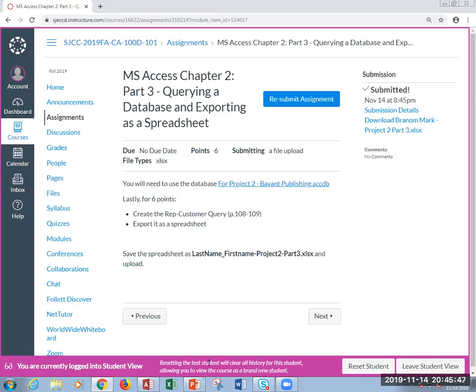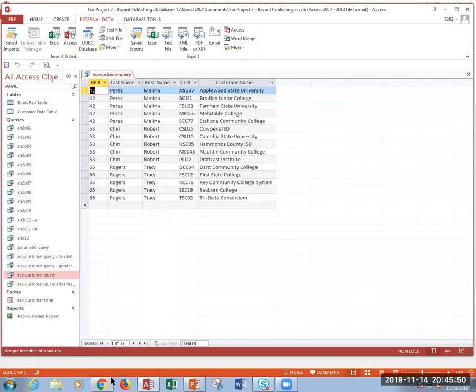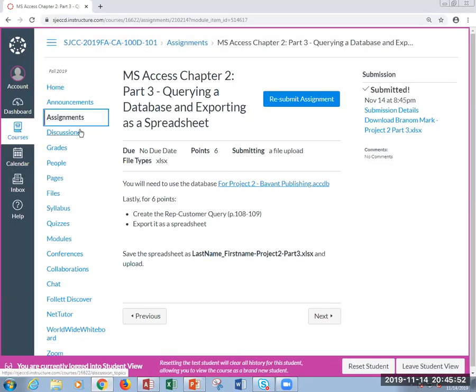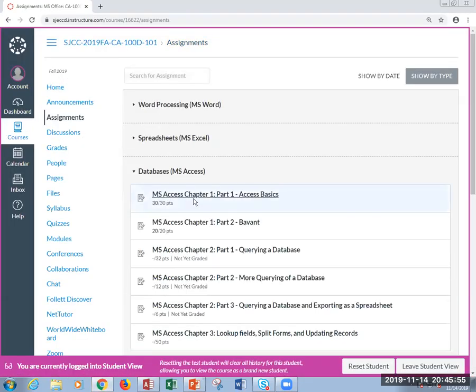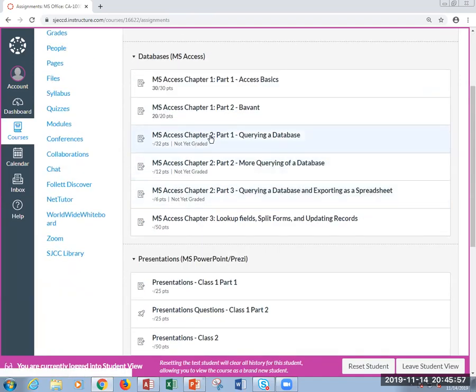So the assignments again are all in the Canvas in the database section. Part 1 is querying the database. Part 2 is getting the form and the report. And then part 3 is taking the query and exporting it as a spreadsheet.